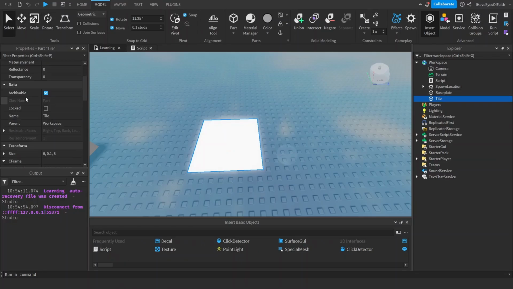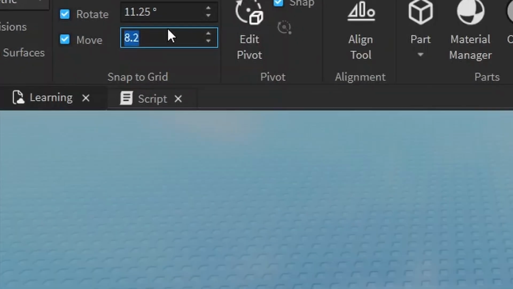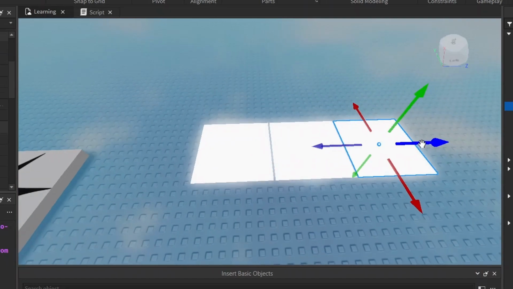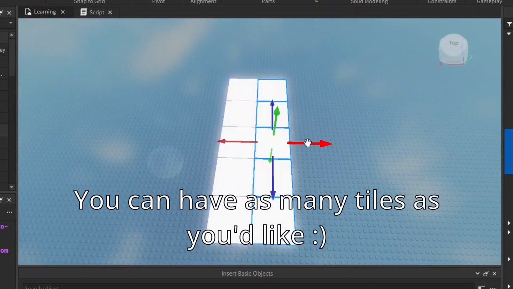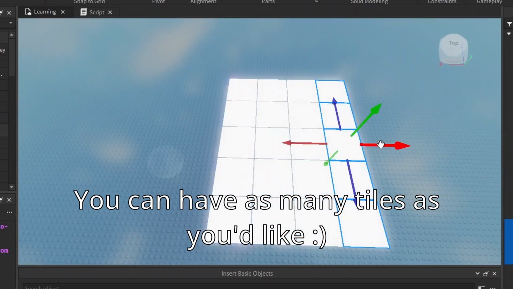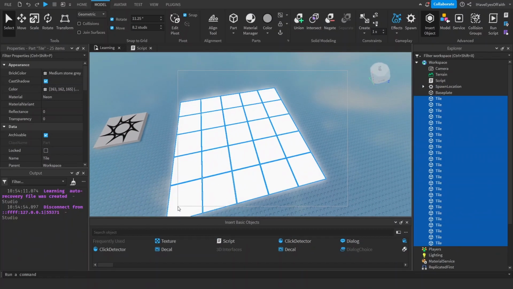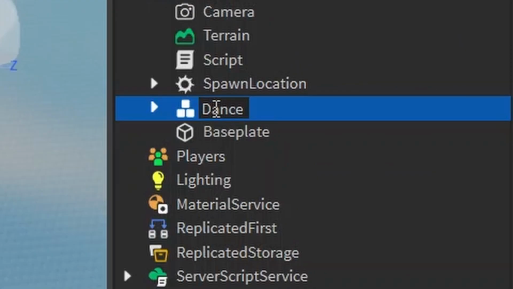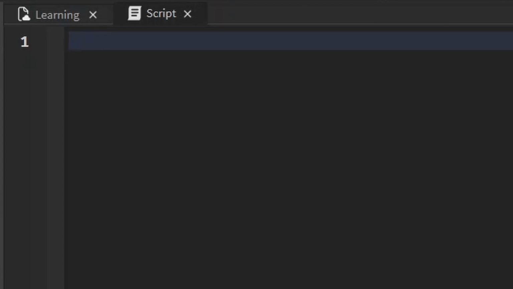Since this is 8, I'm going to change my move to 8.2, and then I'm gonna press Control D to duplicate right on top of it, and then do this a few more times. And then I'm gonna take these 5 and duplicate them again and again and again. And bam, I have this nice little row. And I'm gonna take all of these, group them into a model. I use Control G for that, by the way. Name it dance floor.